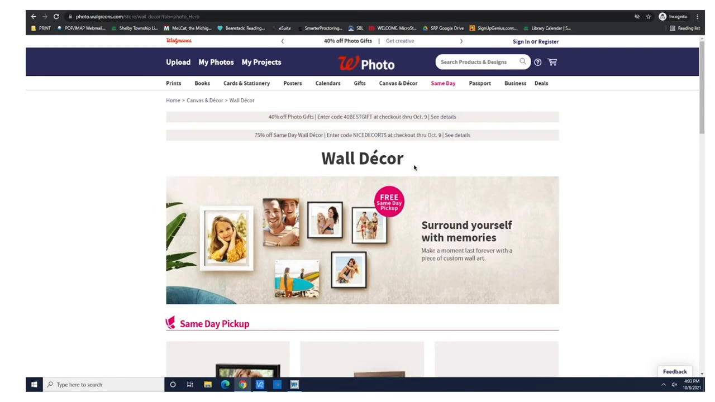So we select wall decor, and we can see, still looking the same. We see they're advertising promo codes here for same day wall decor. We can enter the code NICEDECOR75. If we want discounts off of photo gifts, 40 best gift. And they will always have an expiration time. If there's one of these that you wanted to use, make sure to write it down as a reminder to use it at the end.